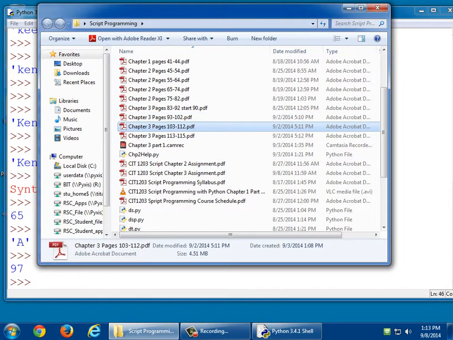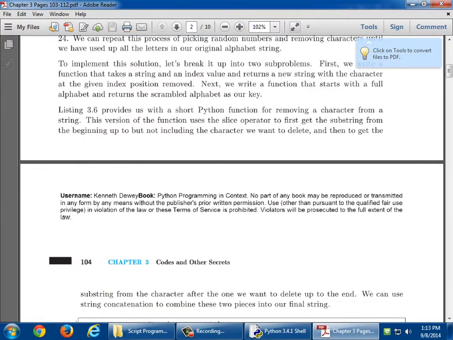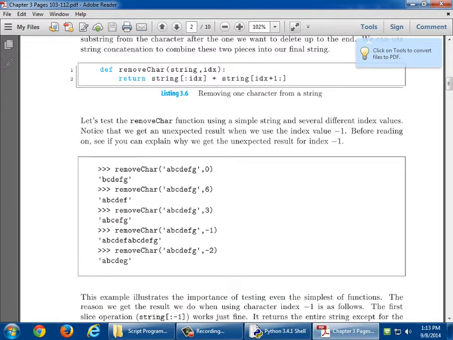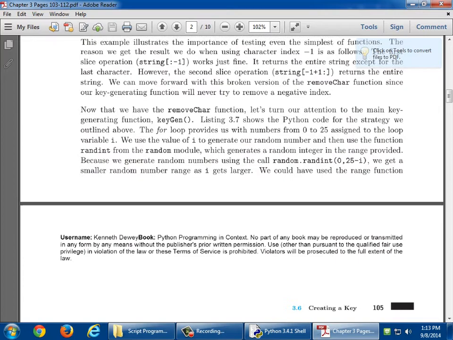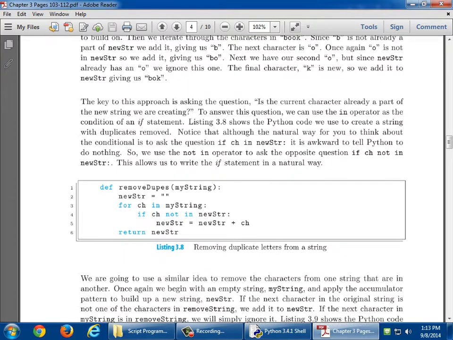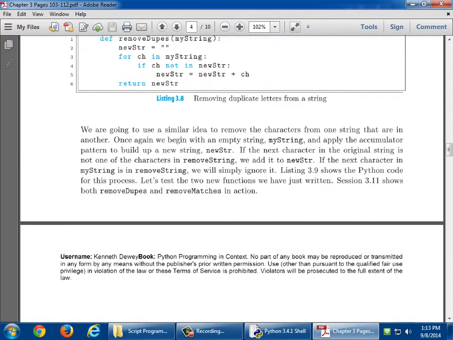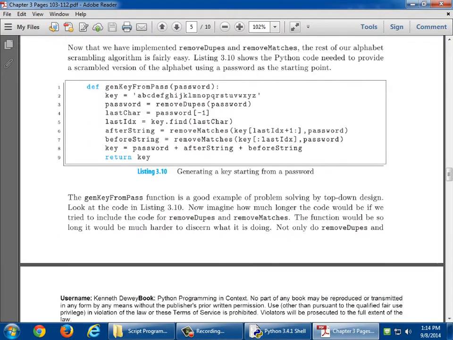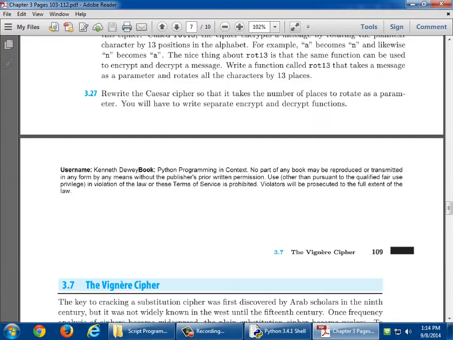We're just about done. There's creating a key. I'm not going to walk through creating a key. Oh, but he is showing you how to remove characters. It's a method he wrote here, taking a string and the index so you can remove a specific character if you like. This is on page 104. Key generation. It wouldn't hurt you to walk through this stuff. We're just not going to go through all of them. He wrote a method to remove duplicates. All he's doing is using the ones we already talked about.